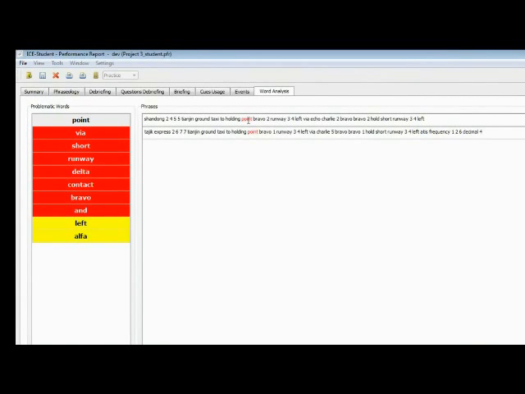Shandong 2455, Tianjin ground, taxi to holding Bravo 2, runway 34 via Echo, Charlie 2, Bravo, Bravo 2, hold short, runway 34 left.